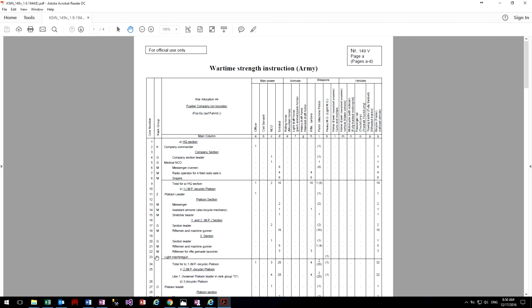Basically, you look at a position down the main column and go across columns to figure out what kind of rank this person would be, whether officer, NCO, or enlisted, and what weapons they are assigned. These are personal weapons, typically a rifle, a pistol, a machine pistol, and a bicycle. Motorcycles are also assigned to specific positions. All other heavy weapons and vehicles are at the very bottom, where we can see for this MP bicycle platoon that the light machine gun is not assigned to any individual. It's not in a position.